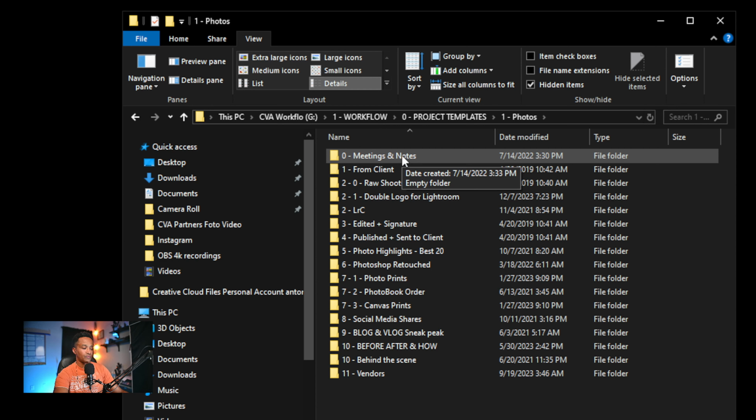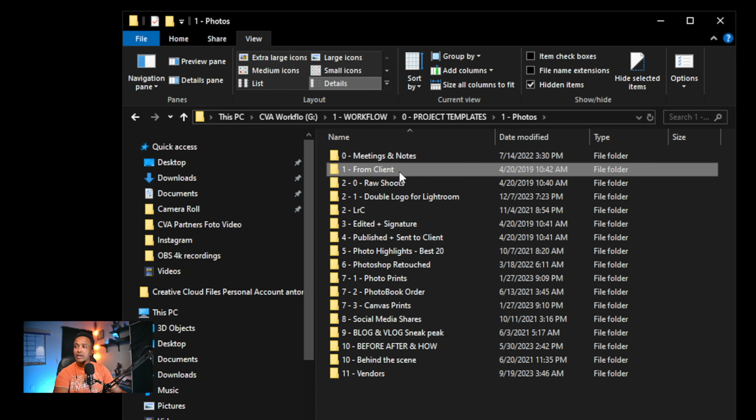In this folder I keep all the meeting notes that came from the clients. Anything the client mentioned during our initial meeting and following meetings is all there, so if I need to refer back in the future, it is there. If the client sent me a vision board or some examples of photos or video that they really like, I'll put it in there.